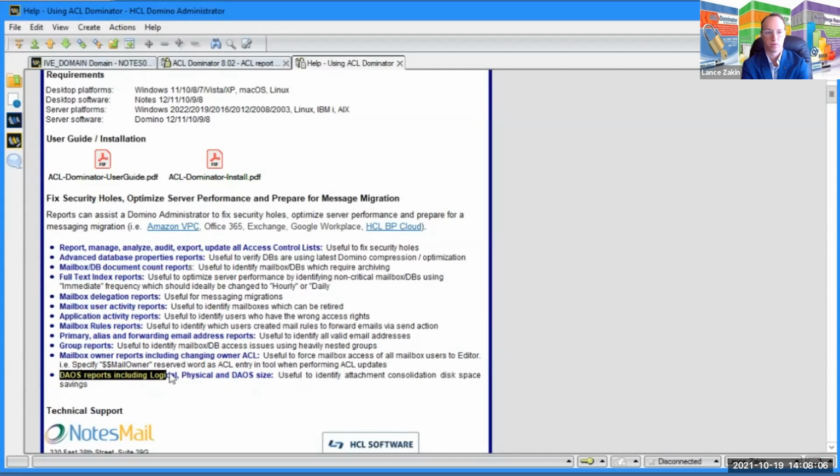DOS reporting, including logical, physical, and DOS size. Useful to identify attachment consolidation, disk space savings.